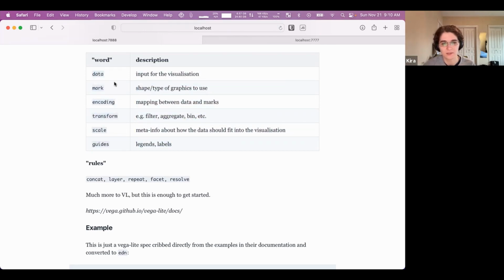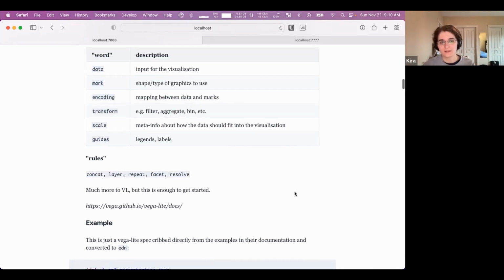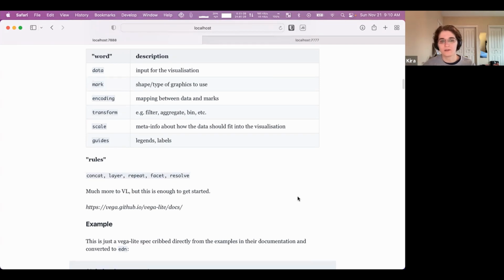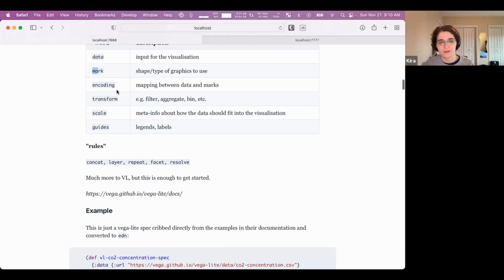It's not super important to know a whole lot about them, but they're pretty self-explanatory. So data is just the actual input. Usually it's a CSV or JSON file or a raw URL. Then we have mark, which is the actual type of physical graphic to use, like a line or a point or a bar. Encoding is telling Vega-Lite how to map between the data and the marks, like which fields to use which marks for.